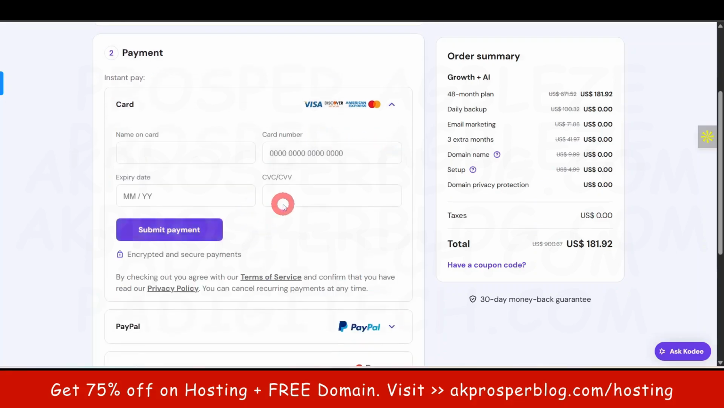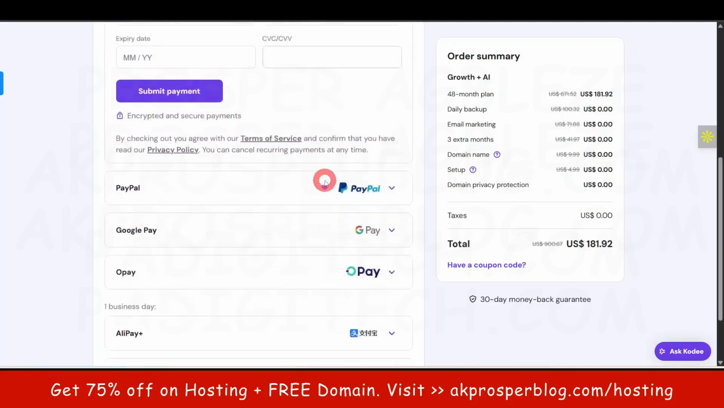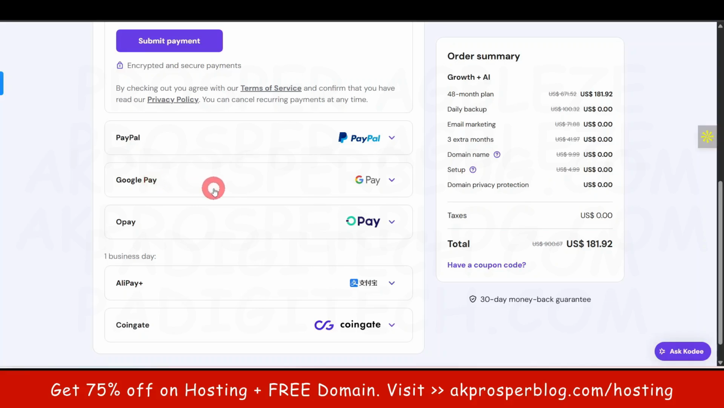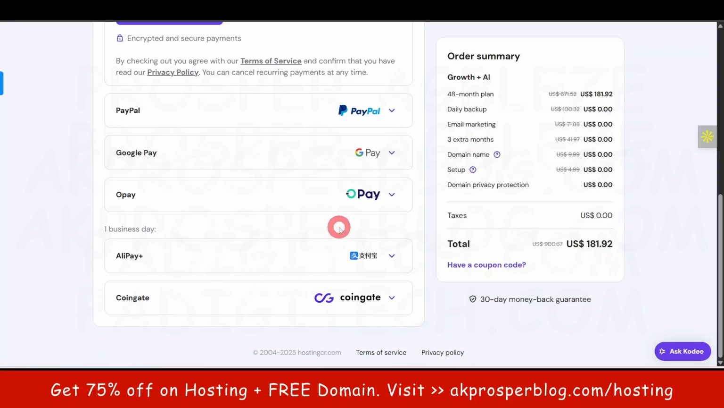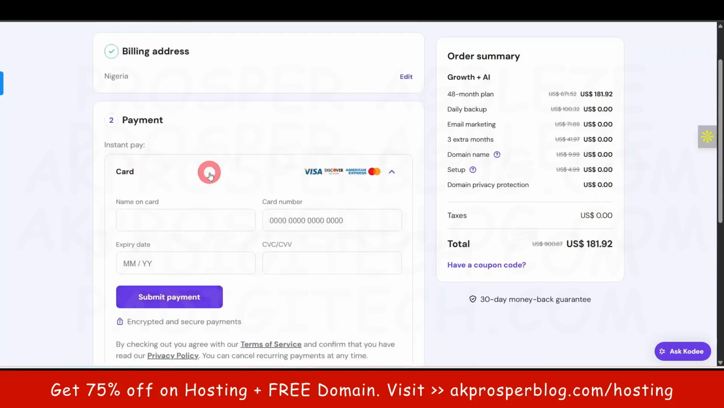So there are different payment options that will be available to you depending on your country. So you can pay with your card. There's the option of PayPal, there's the option of Google Pay, OPay. I think this is available because of my country. So we also have Alipay and then CoinGate. So whatever country you are watching from, you will definitely see a payment system that will work for you. So choose whichever one works best for you, and then you'll be able to check out. So you can see once you pay with card and then you submit your payment, then you'll be able to purchase your hosting plan.